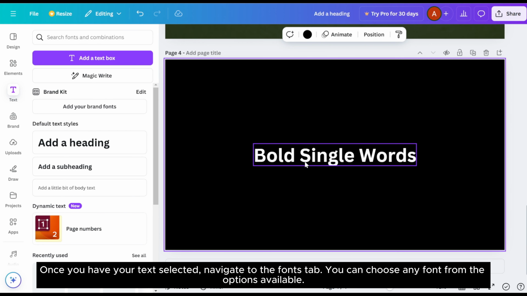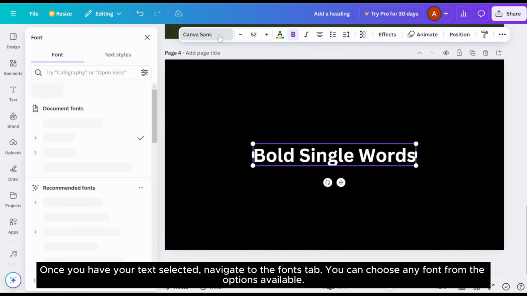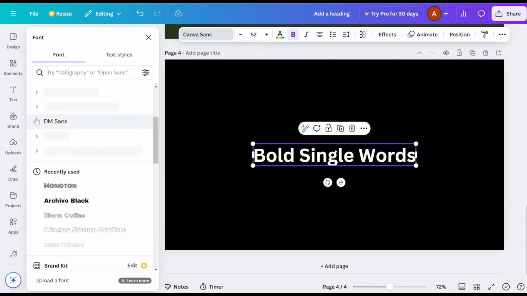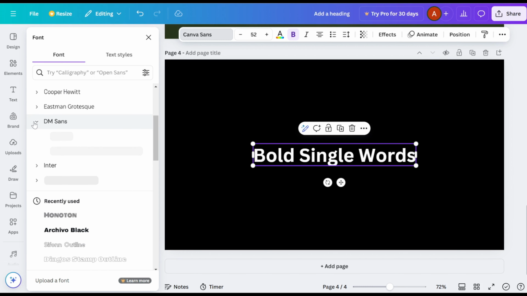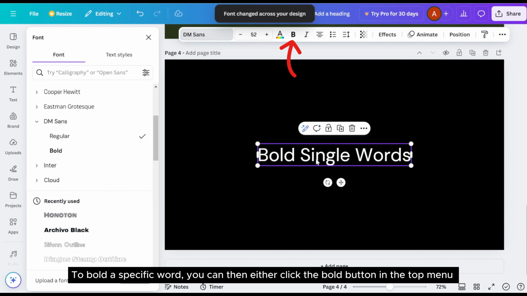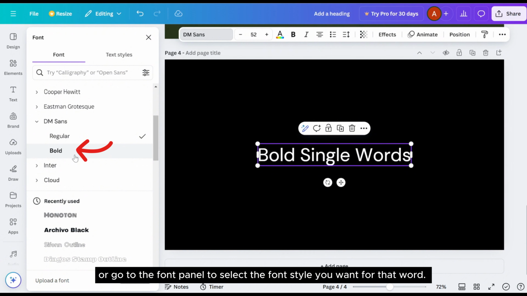Once you have your text selected, navigate to the Fonts tab. You can choose any font from the options available. To bold a specific word, you can then either click the bold button in the top menu, or go to the font panel to select the font style you want for that word.